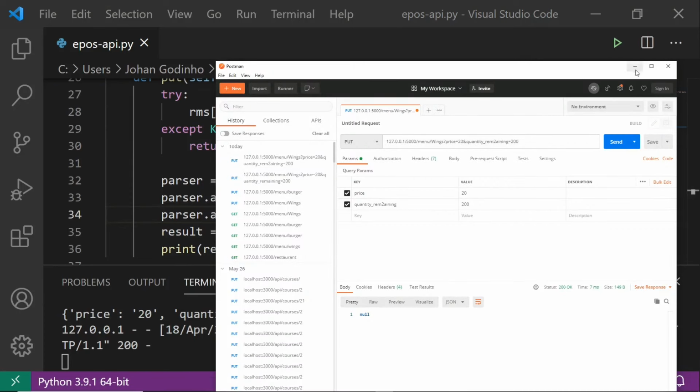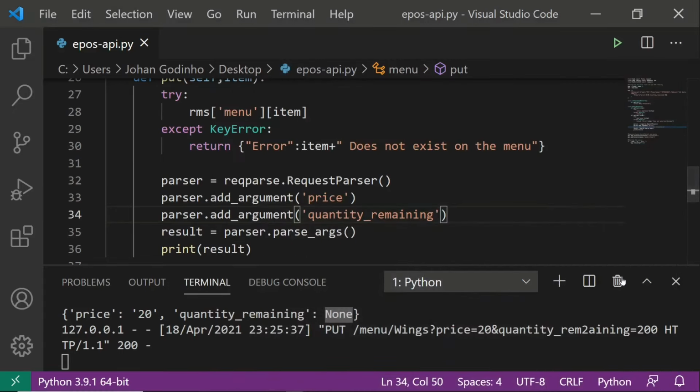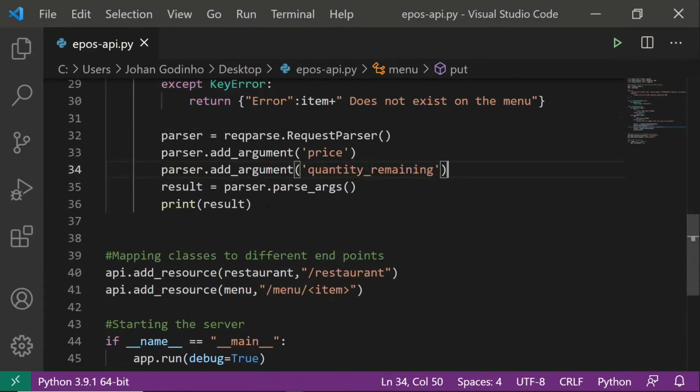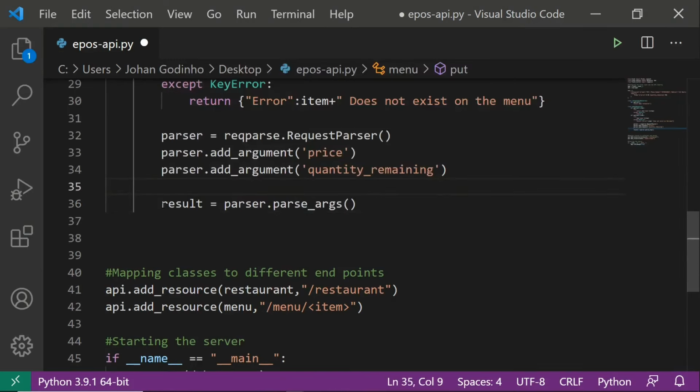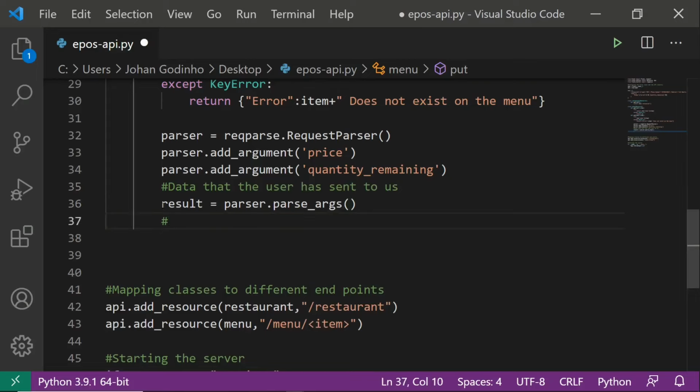Since we're able to grab the data that the user wants us to update, the only thing left to do now is to actually update it in our dictionary. So result is what the user sends, so the data that the user has sent to us, and then what we want to do next is update the dictionary with the data the user has sent.